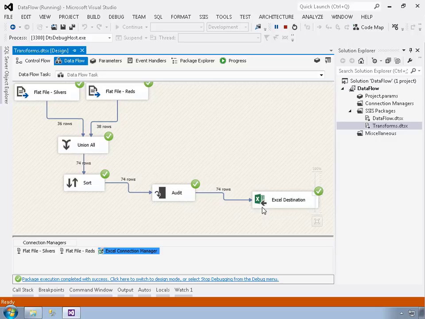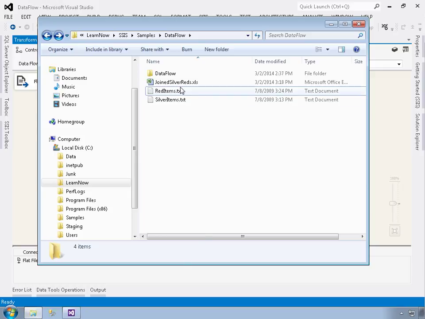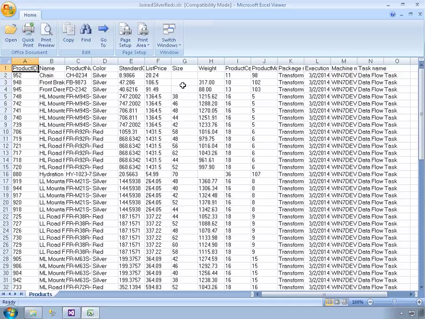So as you can see, this is an awful lot of work for just dragging and dropping components and really just clicking a few properties in each component to configure each of the components. Okay, I'm going to stop debugging. And then I can go over to Windows Explorer, and notice I have this new joined silver reds. I can double click that. I have the Microsoft Excel viewer here, and you can see all of the data.